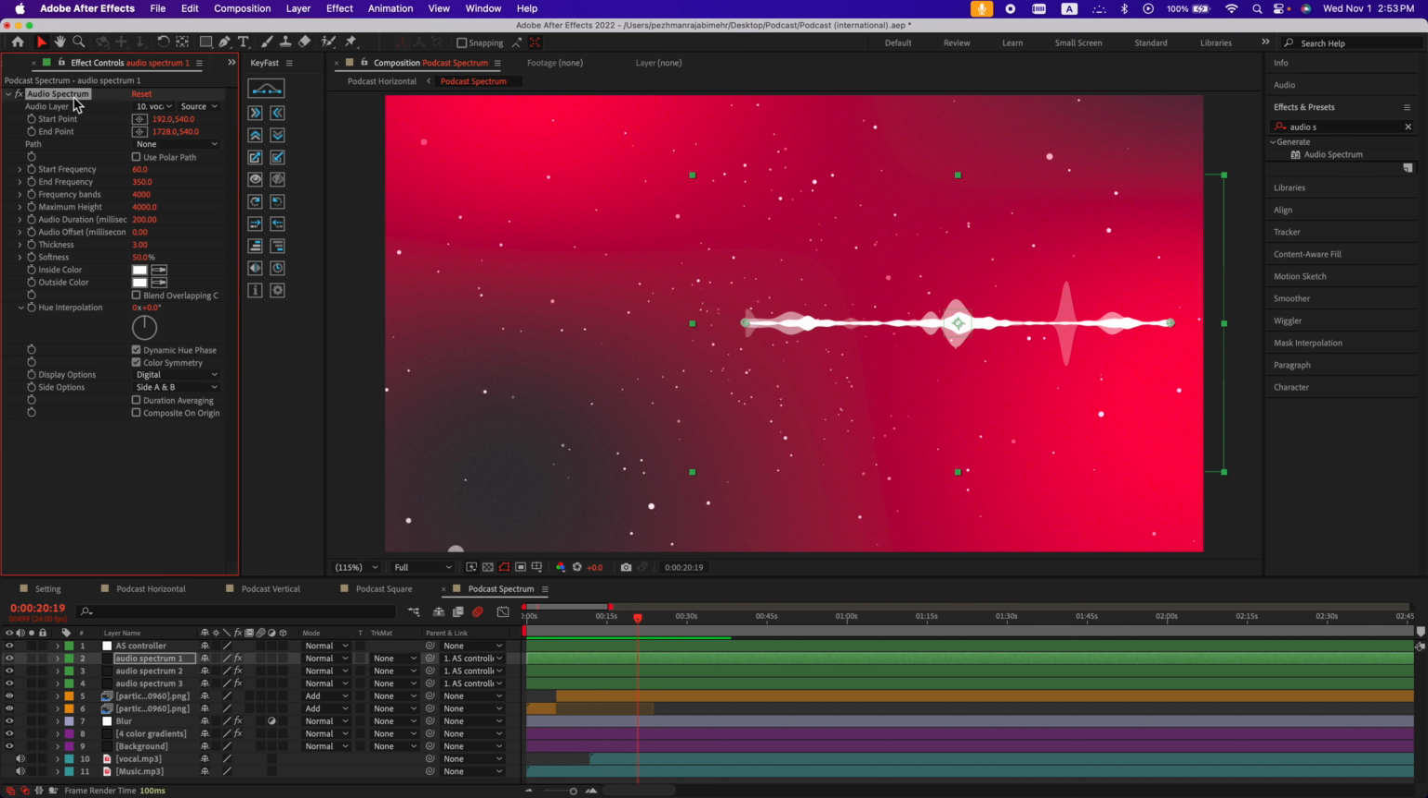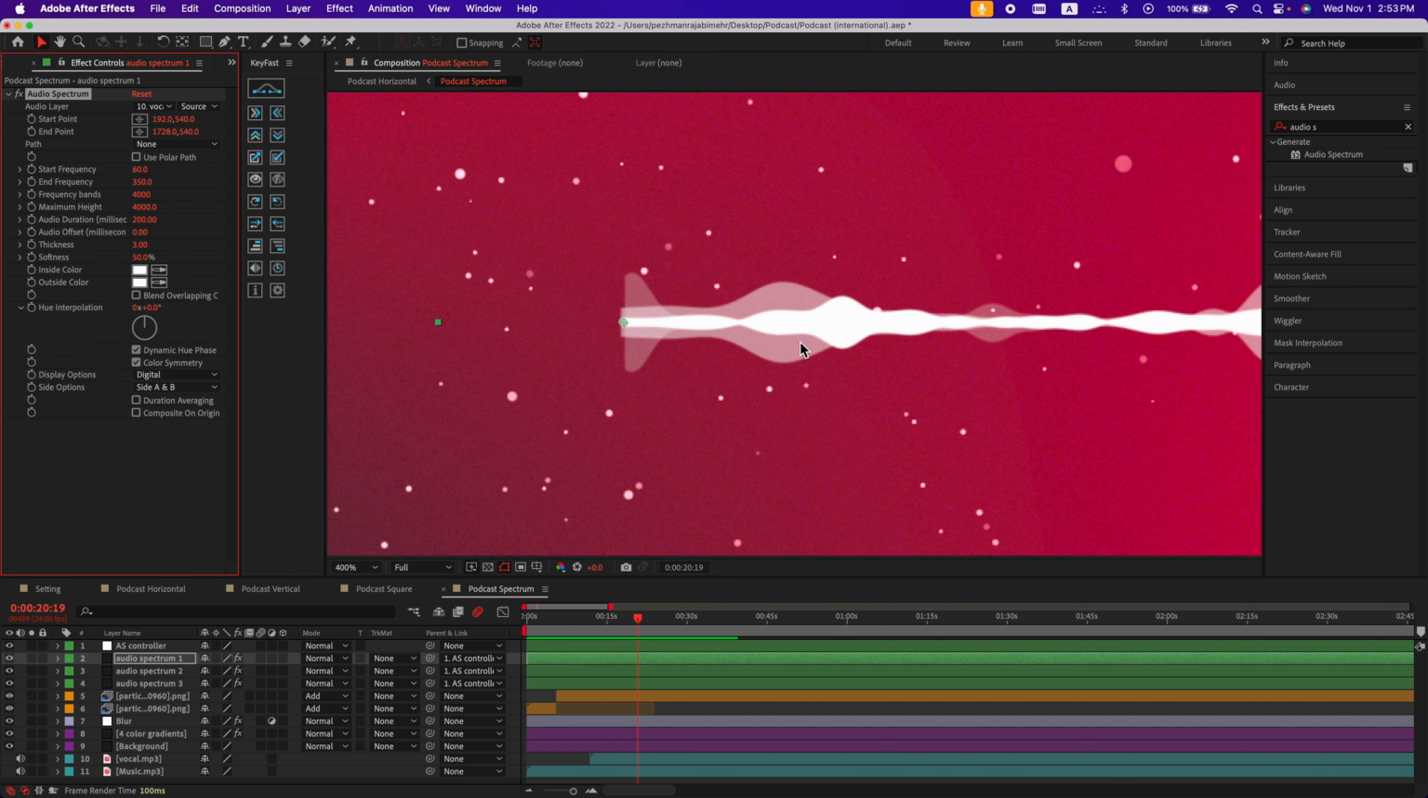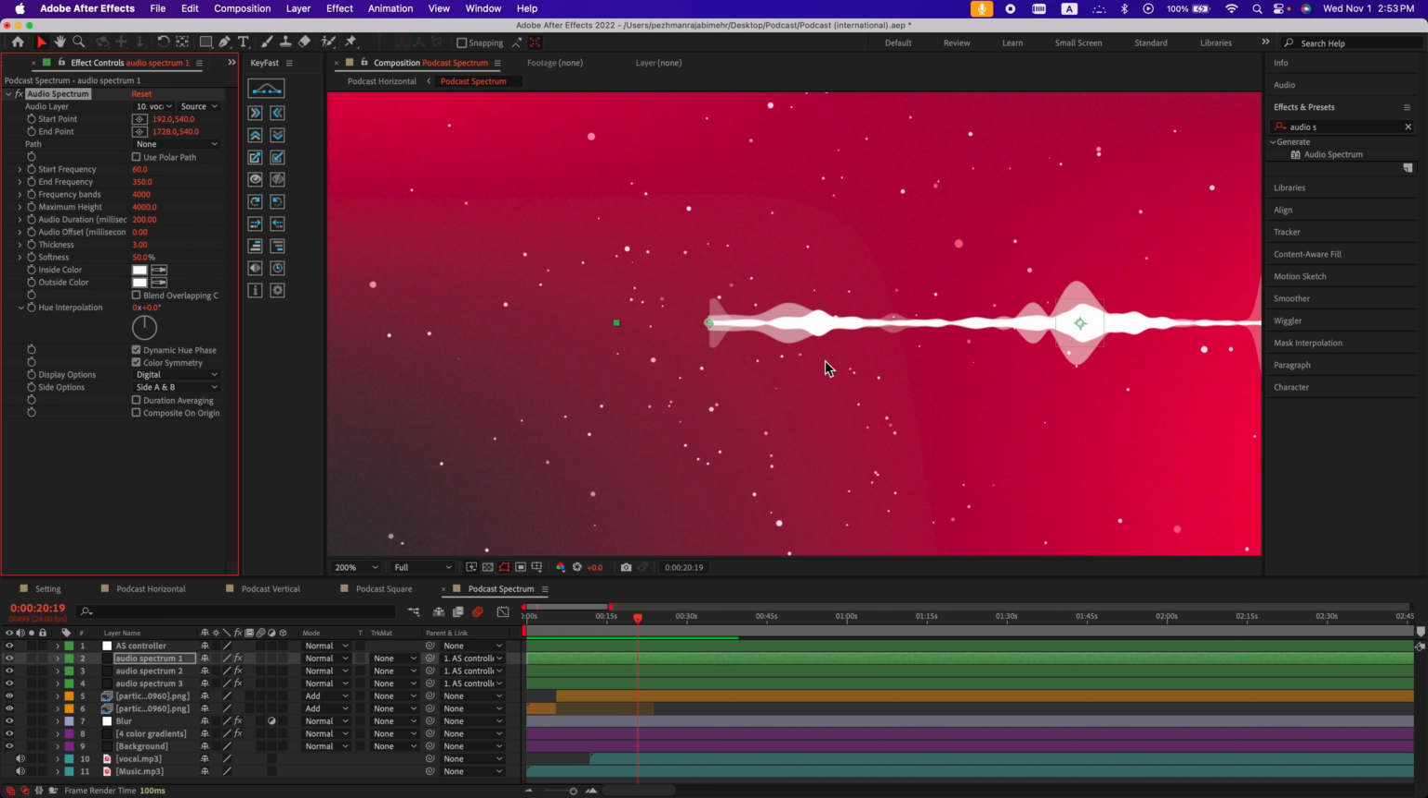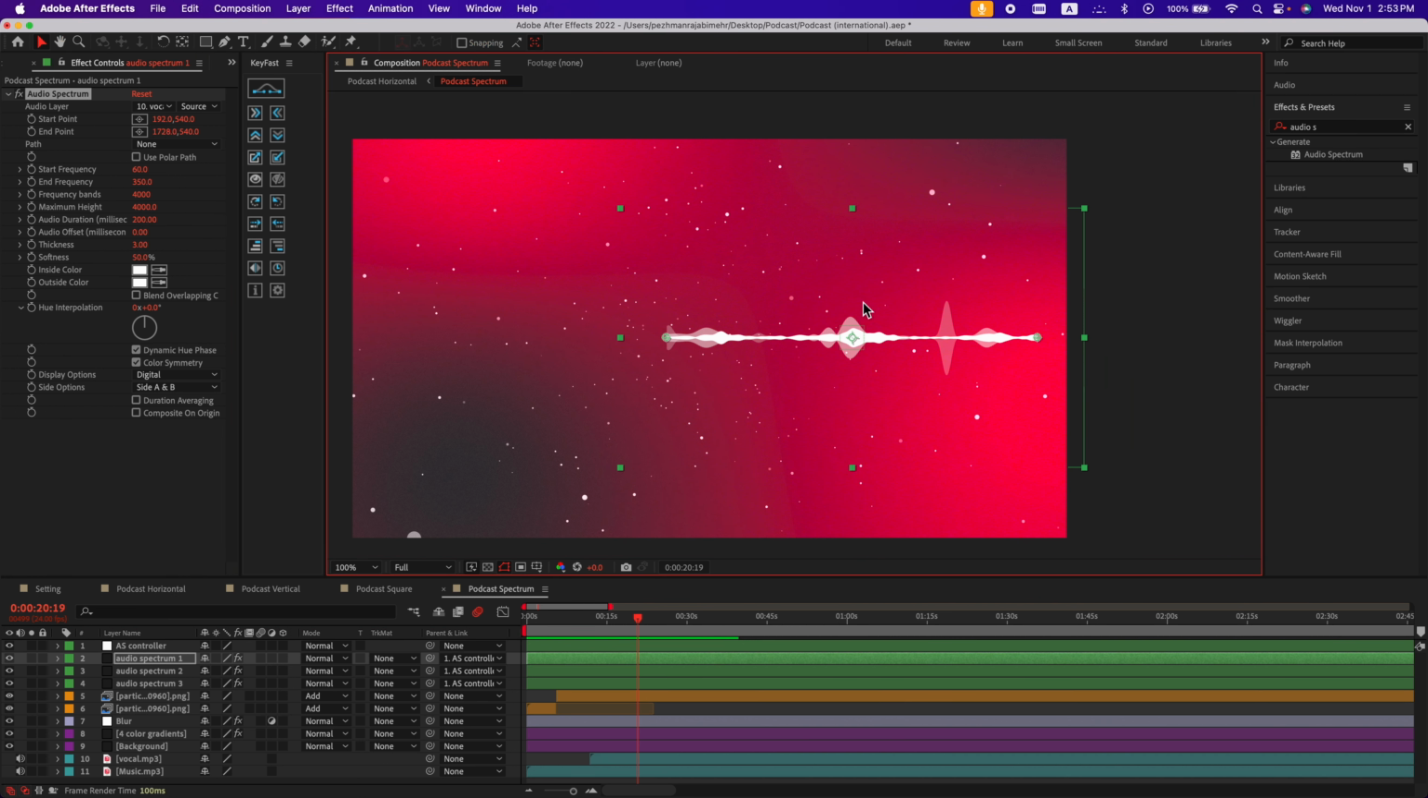And I changed some details here. For instance, start frequency, I put it to 60 because I want to have the same in the left and the end. And about the end frequency, 350 in my case, it depends on you, you can change it. And the frequency bands for mine is 4000 because I wanted to fill all of the frequency bands between them. And about the height, 4000 again, you can set it more and even lower. And about audio duration, I set it to 200. You can change the thickness to 3 and softness to 50.